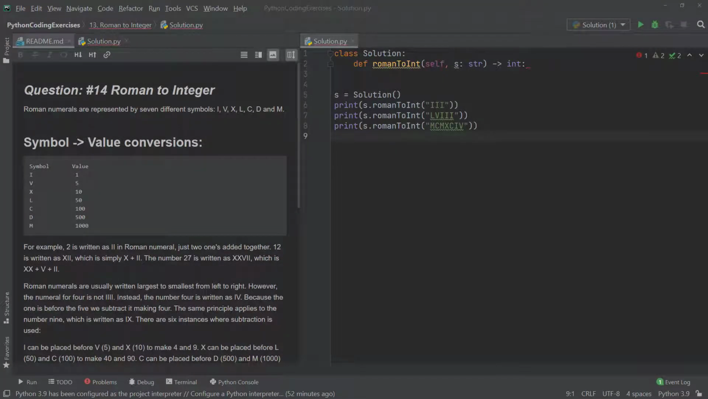And in this series, we'll be going over how to solve coding exercises off of LeetCode, and in this video, we'll be solving question number 14, Roman to integer.